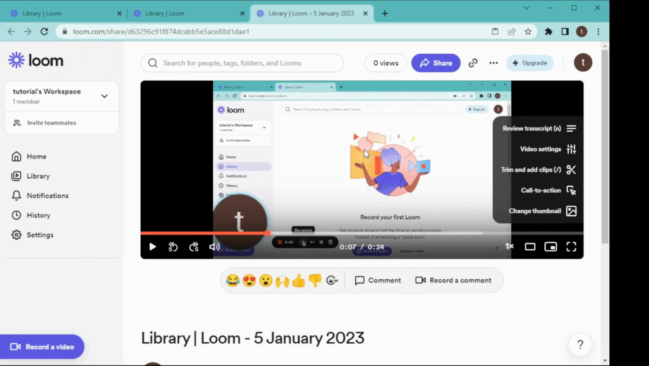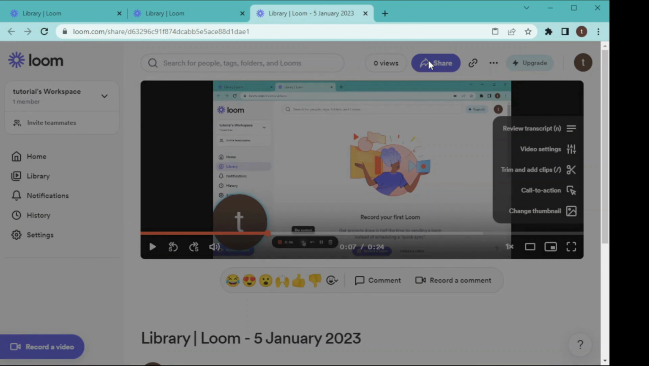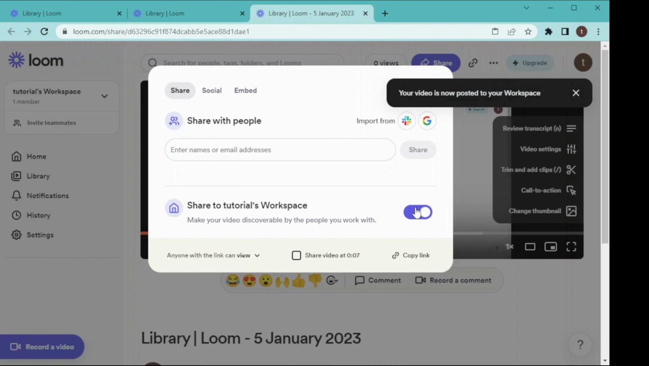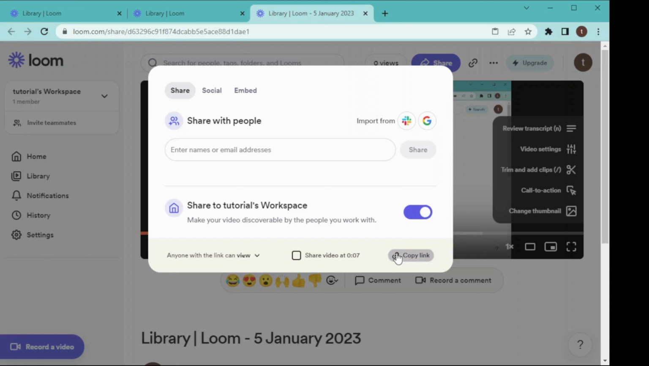Once we are done with editing our video, just click on share and add the Gmail address of your teammates that you want to share this video with, or maybe if you want, you turn this on and this video will be shared with all your workspace and every teammate in your workspace can view this. And also you can copy this link from here and paste it into your Facebook or Instagram or any other platform like that.